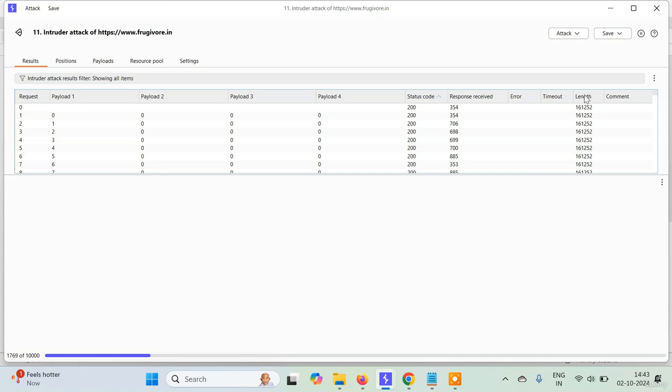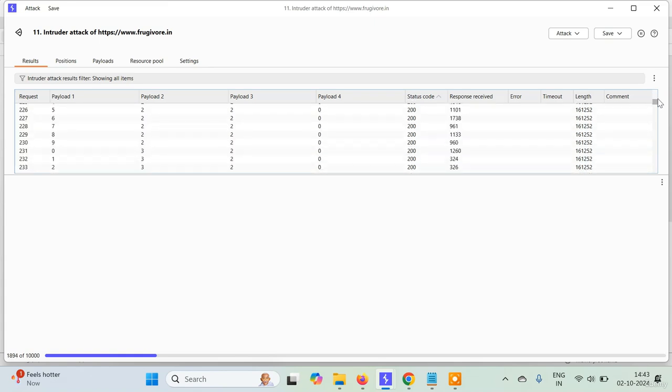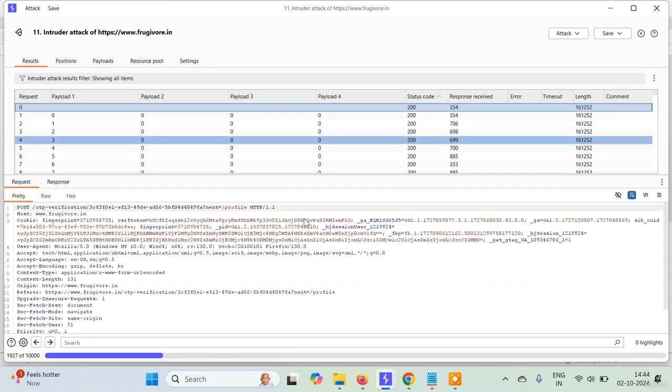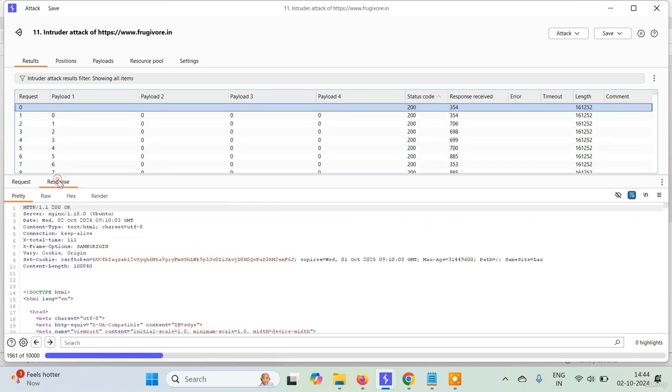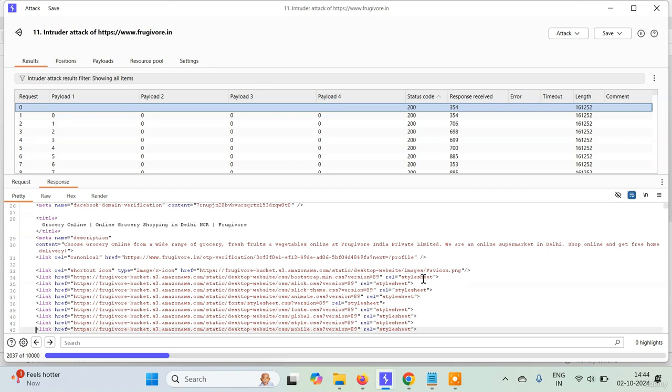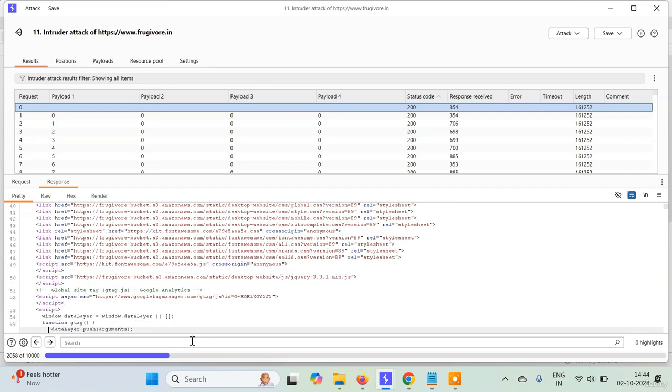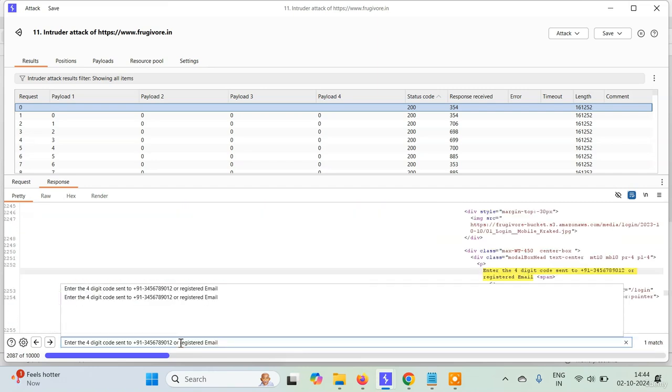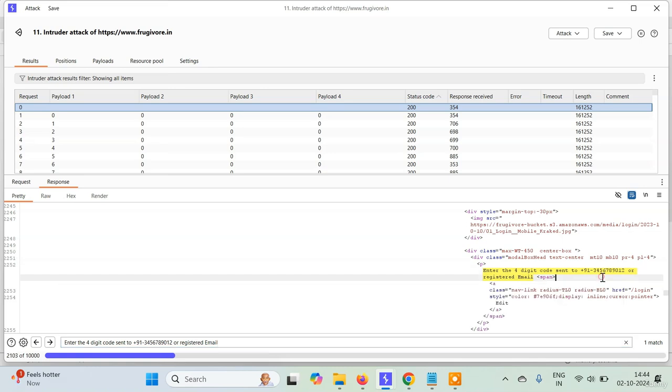Here the length is 16252, so we'll sort it by length and see if we are getting any difference in length or not. So here we are getting 16252. Let's click on this and check its response. Here we'll paste the error, and we are getting the same error. It means this is not the correct OTP. So we'll wait for some more time.